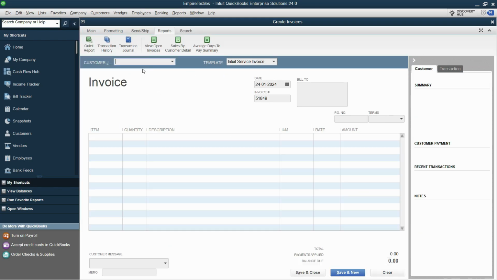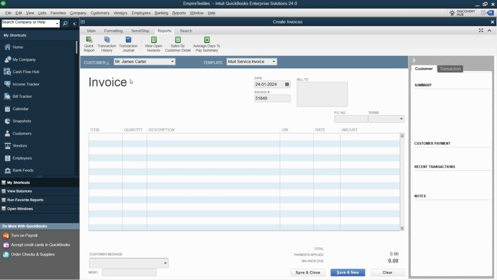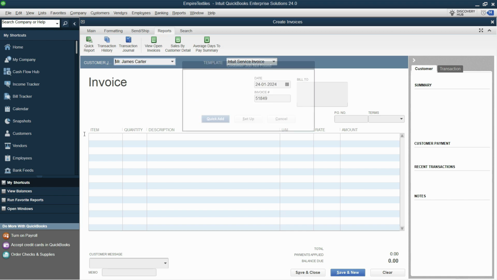I'll go to create invoices and just enter the new customer. We can just copy and paste from here. Just copy here, paste here. And as I press tab, it will automatically ask you to create the customer because it couldn't find it in the list. So I'll click on quick add.